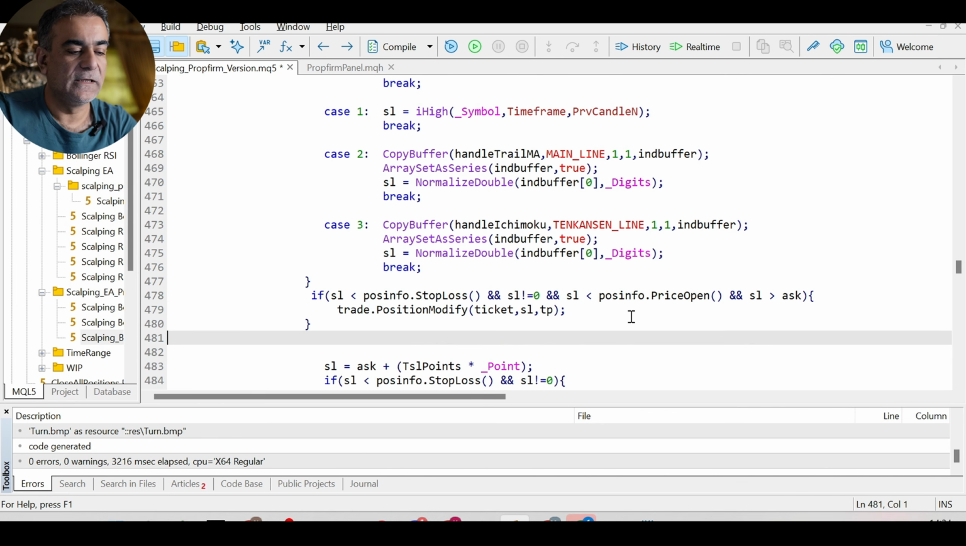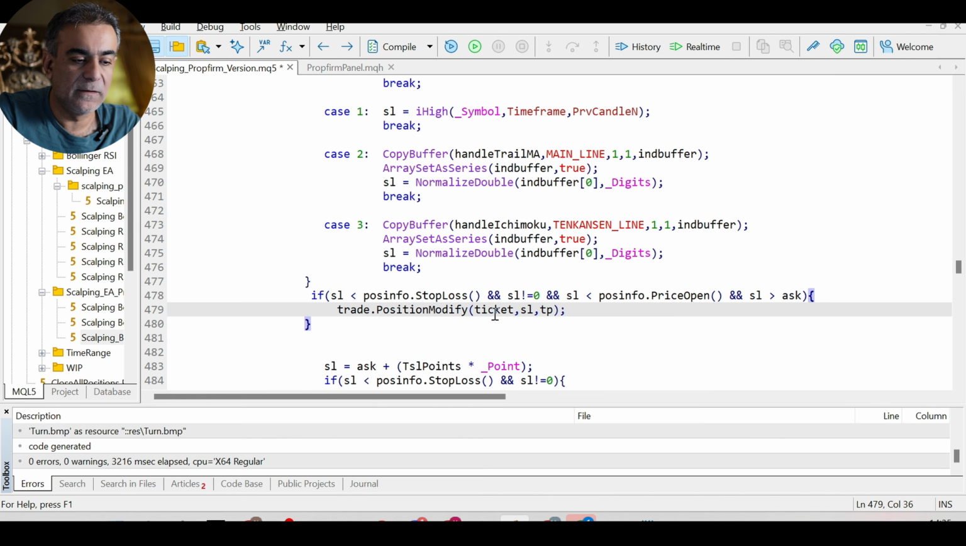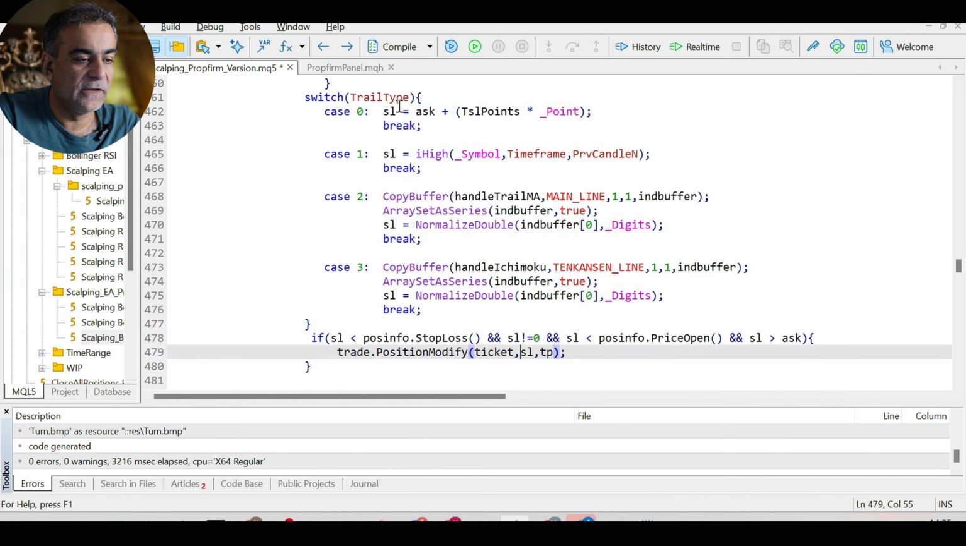So then we can check that if the stop loss is lower than the initial stop loss or whatever is the current stop loss of the position, and it's not 0, so there is no calculation error, and that the stop loss is below the price open, because we only want to trail it once it is in profit, and also the stop loss is greater than ask, otherwise the new stop loss is going to be an invalid stop loss. So we check for this condition as well. And if those conditions are met, then we modify by sending the ticket number, the SL based on whatever calculation comes from here, and the TP value.